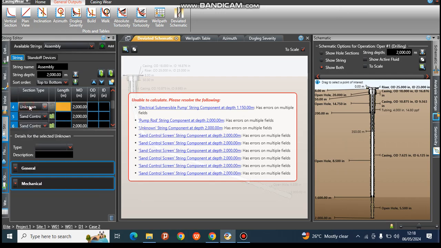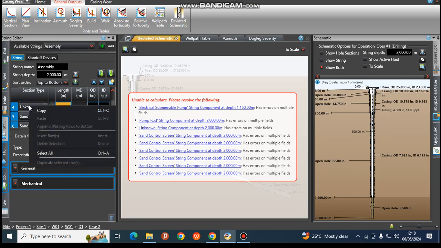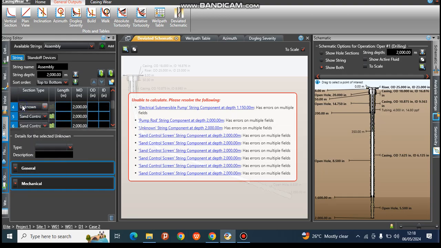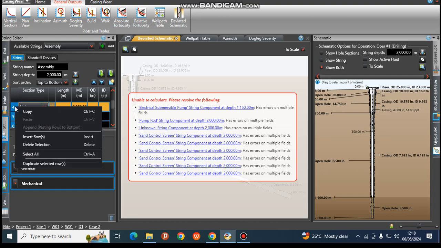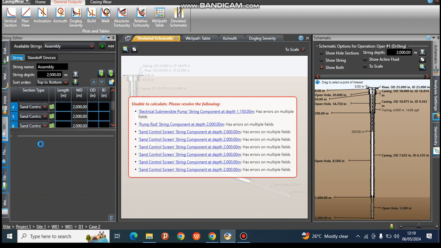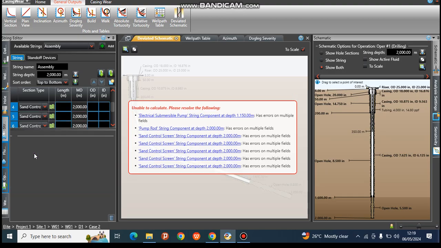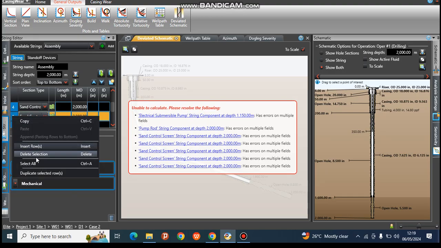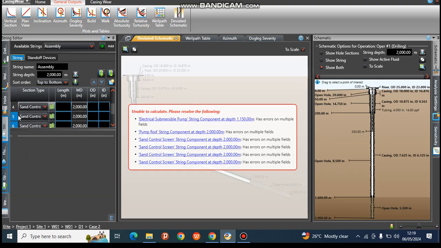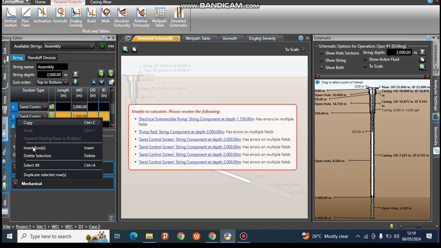We can delete it by selecting it and right clicking. We select it once, come here and right click and then delete selection. We put in a lot of sand control, so we are also going to delete selection. So we have to delete all these. Unfortunately, I picked a lot. I think I selected a lot of them.